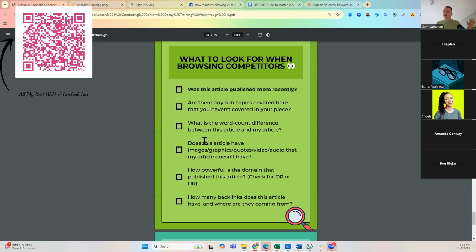If they're outranking me because their article was published more recently than me, then upgrading mine is going to give me an advantage. If their article is older than mine and it's outranking me, it means they have a more powerful website or the content is better. If they have a more powerful website, there's not much we can do about it. But if the content is better, then we can upgrade our content. Are there subtopics that they've covered that you haven't? Great question to ask.